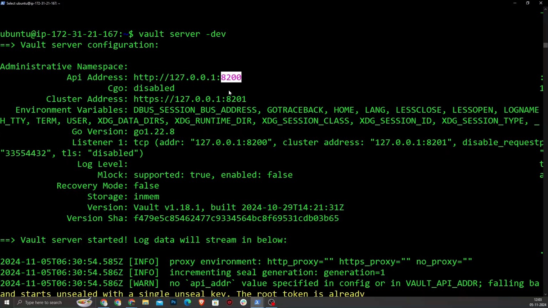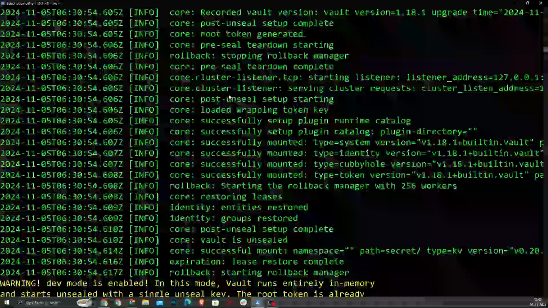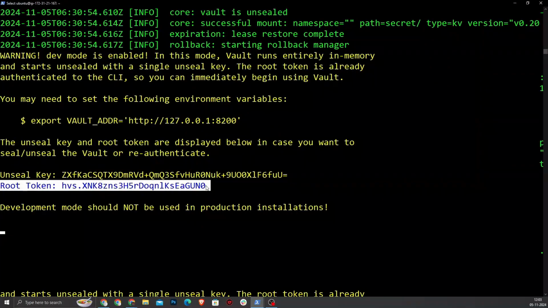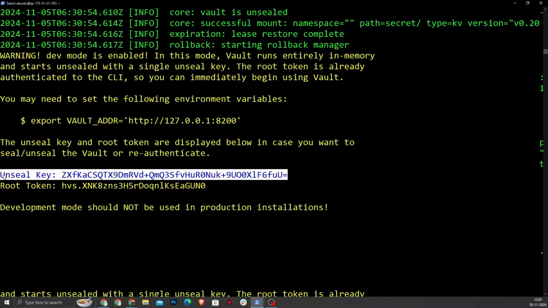Third one is unseal key. Vault requires an unseal key to operate. Fourth one is root token. The root token is our admin access to Vault. And here is our root token. And here is our unseal key. You can see the components in the terminal output. Let's go over them one by one.